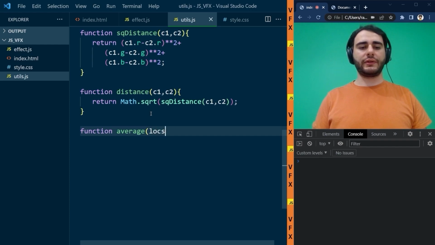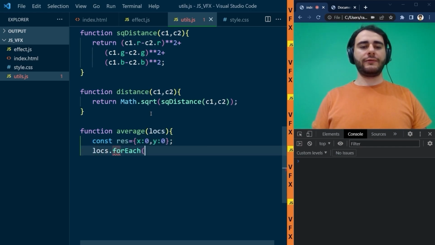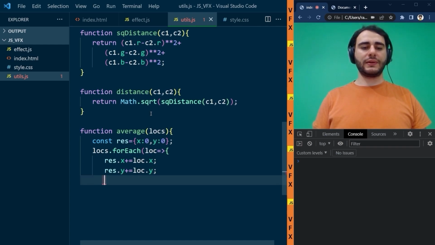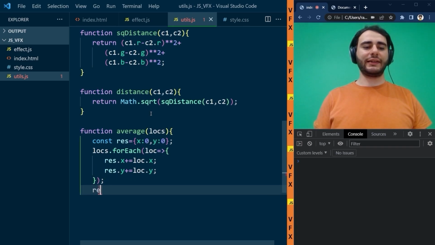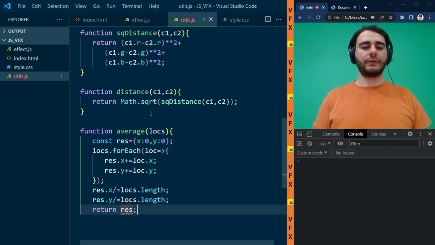So the average of an array of locations is going to be this result right here, which I initialize as 0, 0. And then I will say here I'm going to add its x component to this result and its y component to this result. This is the sum of all x's and y's. I still need to divide this sum by the number of locations to get the average. And I do it for x and for y and return result.